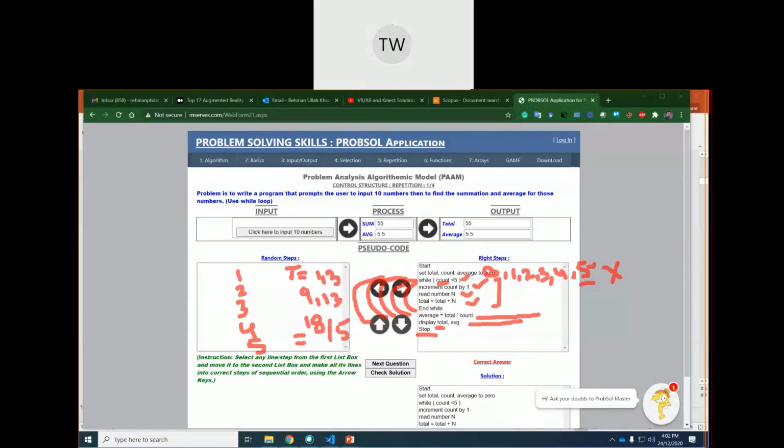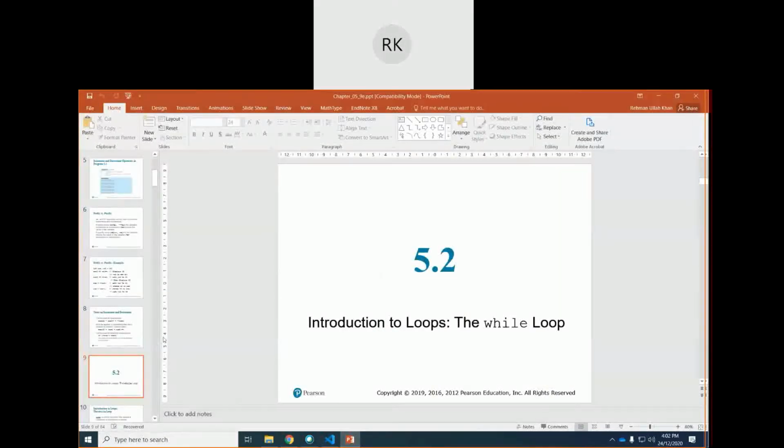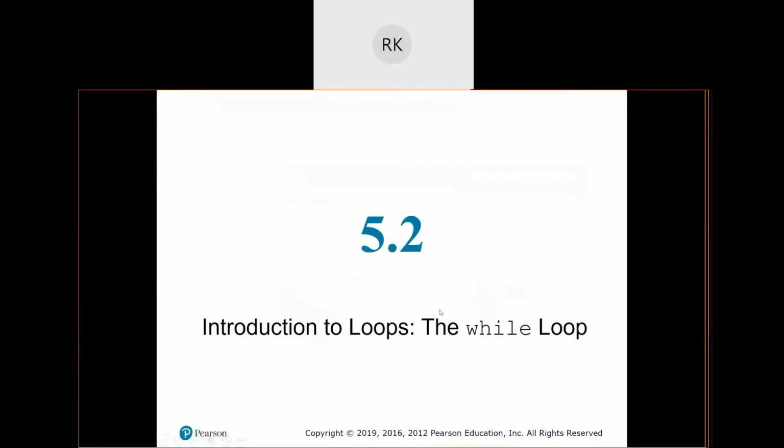Okay, let's go and write a program. Should we go to the slides first? Okay, let me see what is in the slide first.